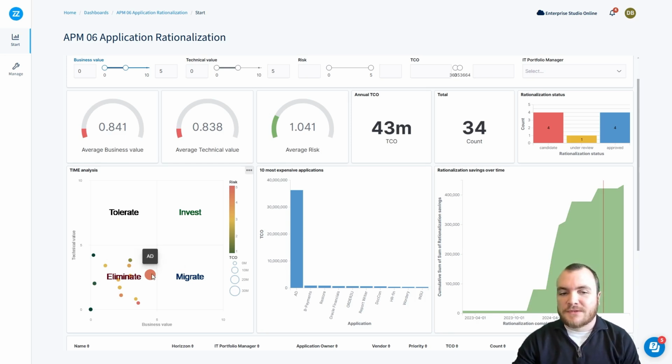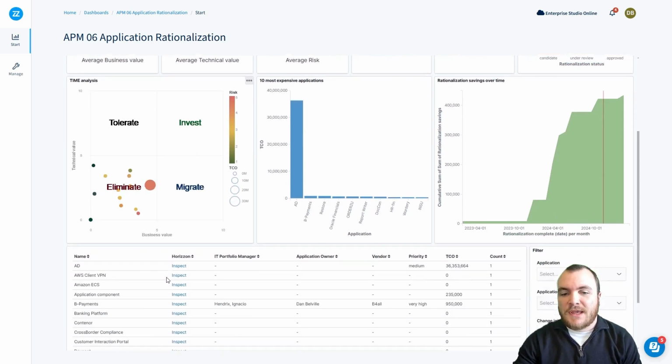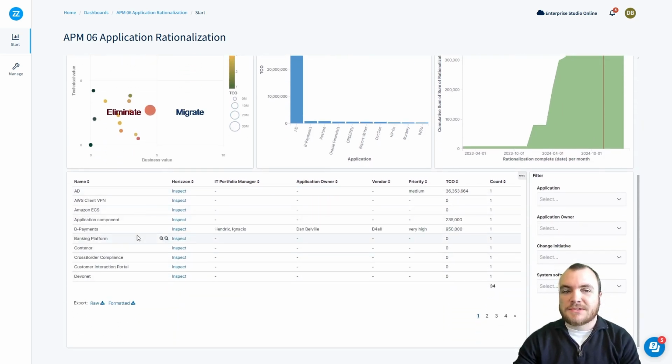I can hover over those and see which applications those are. And if I scroll down further, we can actually see a table view of those applications within the eliminate section. So based on the filterings I chose above, everything else in the dashboard, these visualizations as we call them, have also been filtered down to those fields.